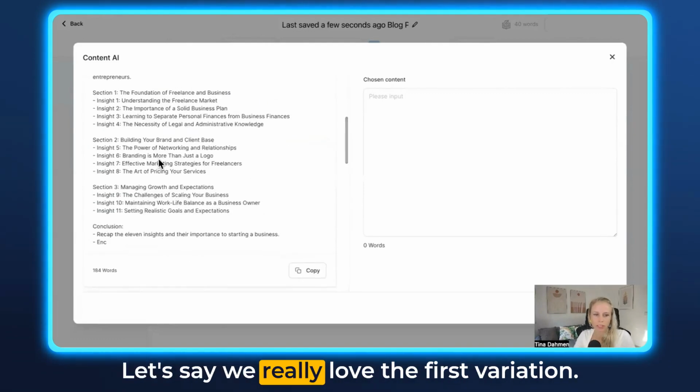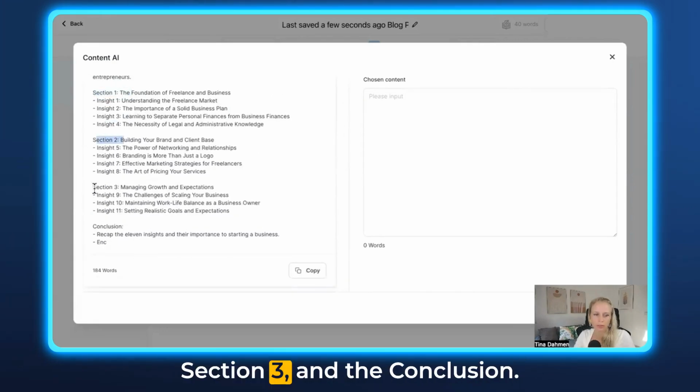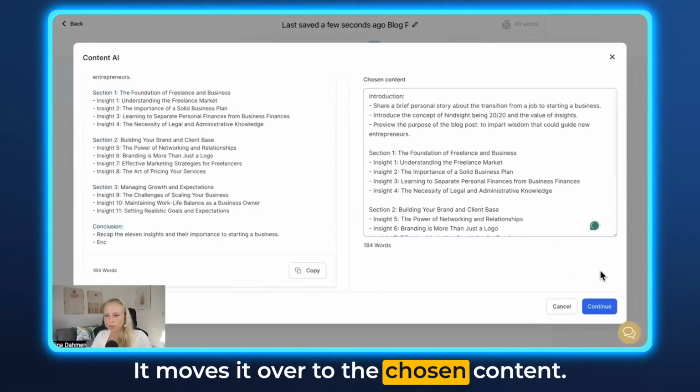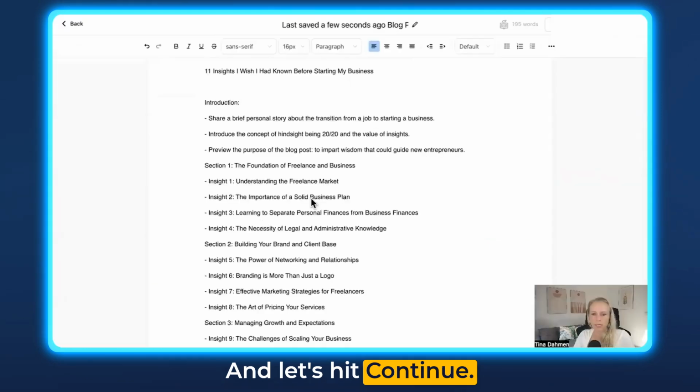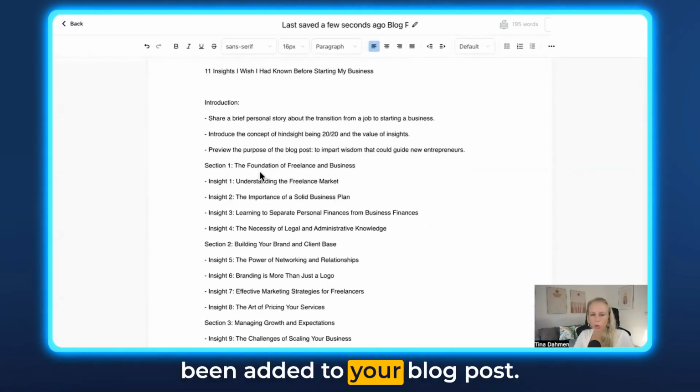Let's say we really love the first variation, the introduction, the section 1, section 3, and the conclusion. Let's hit copy. It moves it over to the chosen content. And let's hit continue. And now here we go. You can see the entire outline has been added to your blog post.